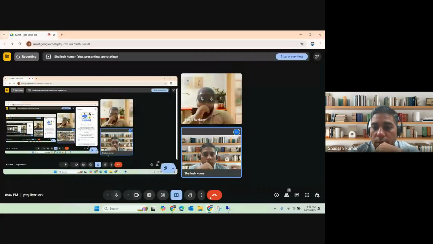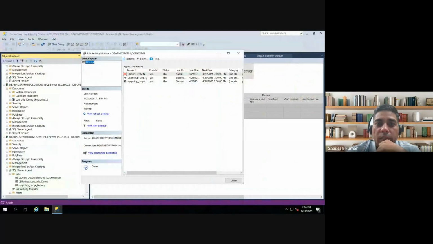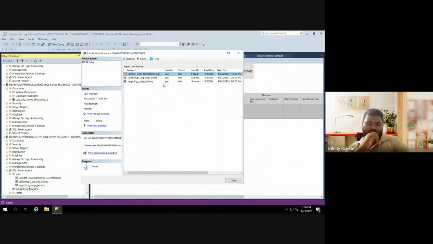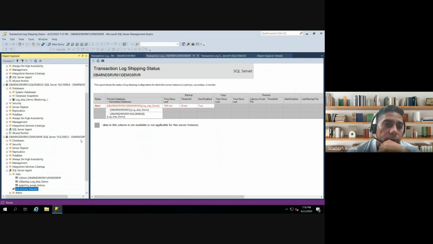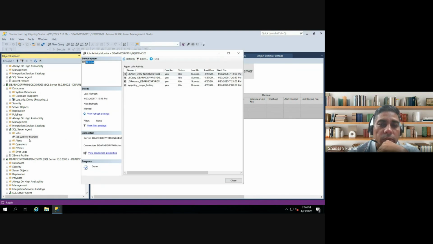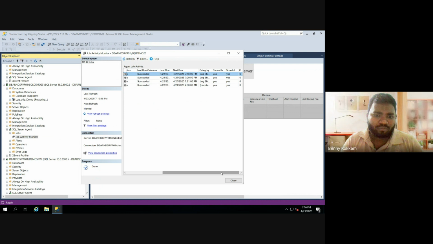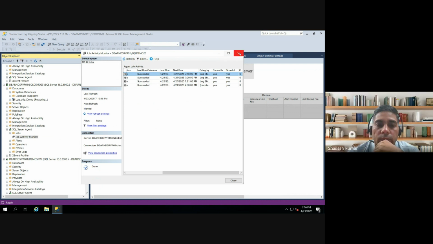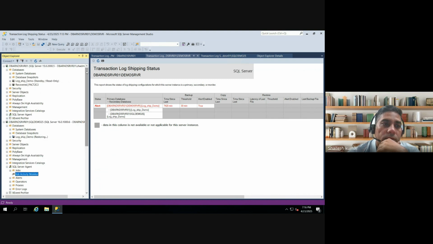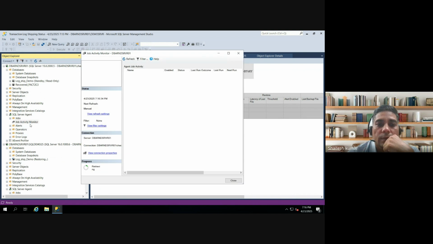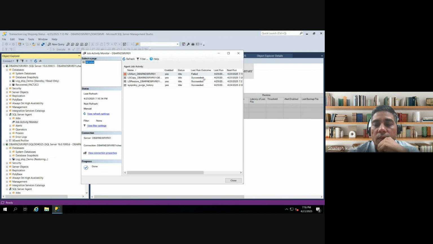So now we are going to troubleshooting, right? Yeah. And this is the job here. This is on the secondary part. This is in the restoring mode. It is successful, right? So it is working fine, and this is the standby mode, right? It is not working fine, right? No, it's showing succeeded on the 23rd, right?